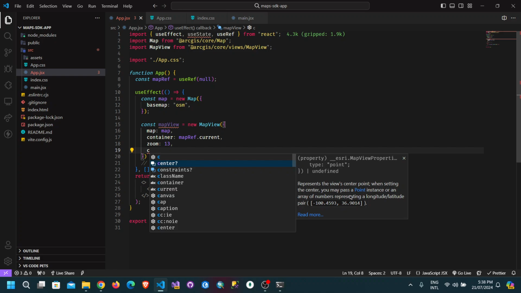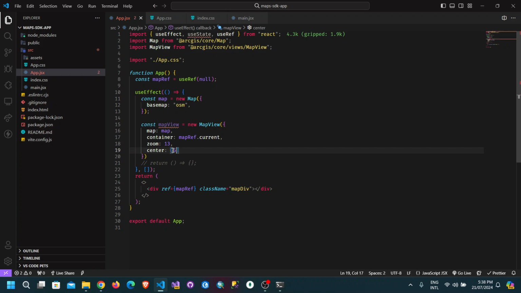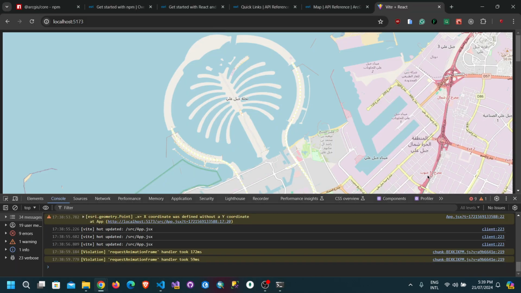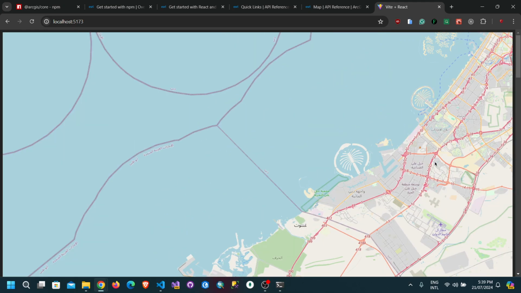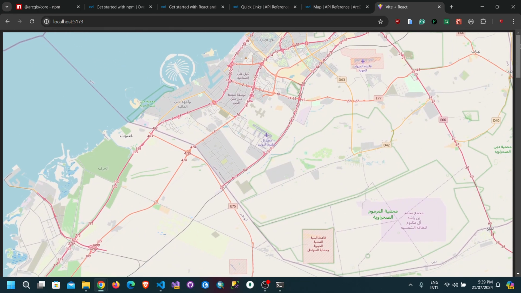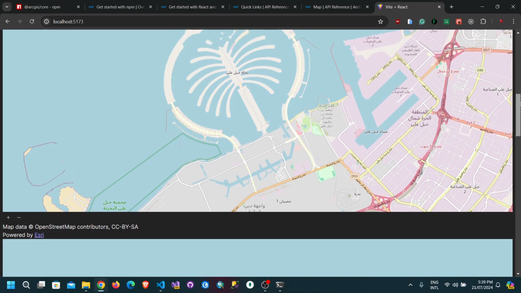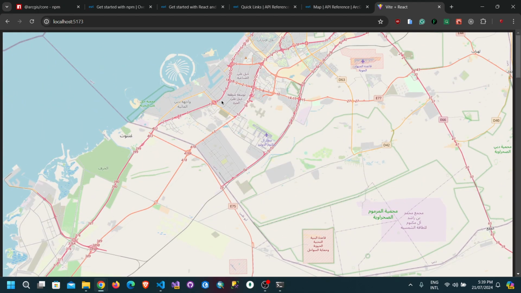We can see here some description about this one also, which is representing an array of numbers with a longitude and latitude format. So we'll give here center, and I will pass here 55, 25. So we are giving it some coordinates here. Let's go back to the application. All right, we have our map here, which is displaying correctly, but there is some issue here. It's repeating and it's not showing properly.